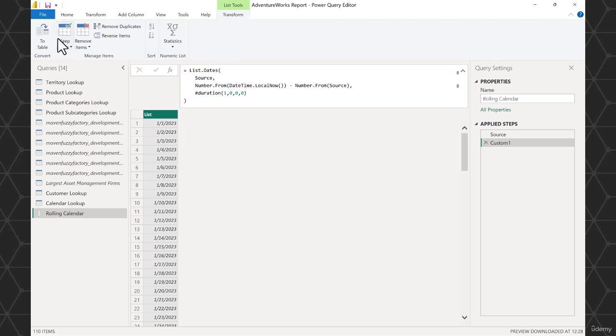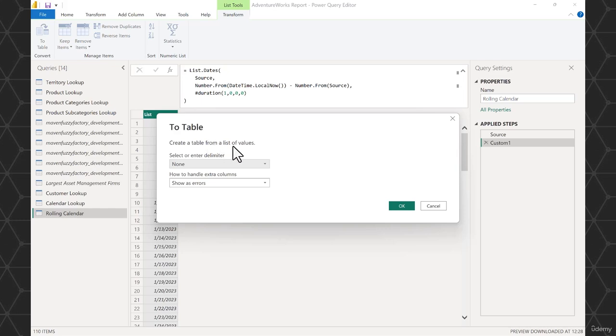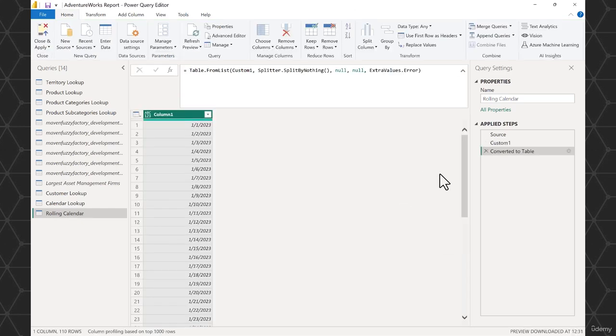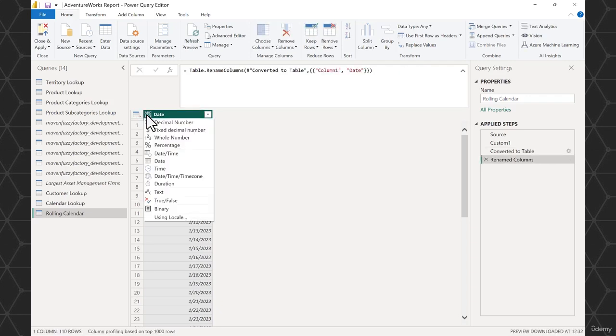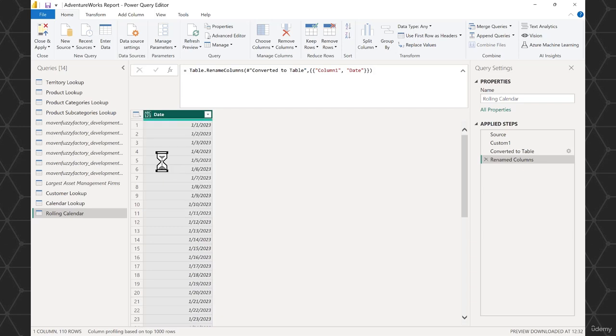So the next thing that we need to do is we have this list tools contextual menu that's popped up, and we want to click convert to table. So here from this window, convert to table, right? There's no delimiter and we shouldn't have any errors. So we'll press OK. We can see that we convert to a table. From here, our one final step is to update our column name. Let's call this Date. And then we also want to update the data type, right? We can set that to a date.